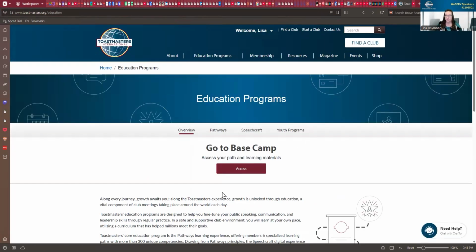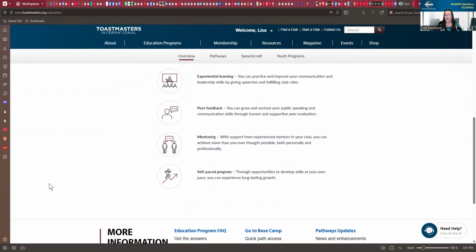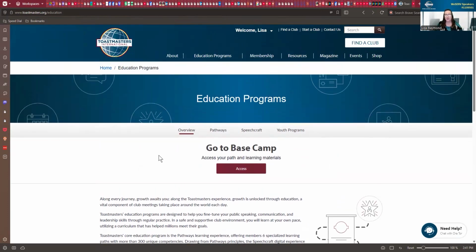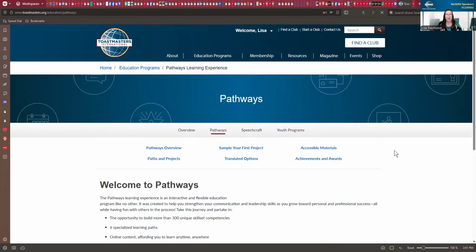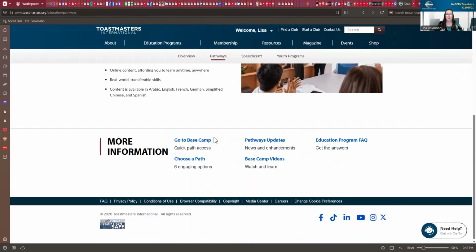It brings you right to the overview, learning about what Base Camp is all about and what you're going to get out of it. From there, you want to go to the Pathways submenu. So click on that and then go all the way to the bottom. It says here, choose a path. So you can click on this.